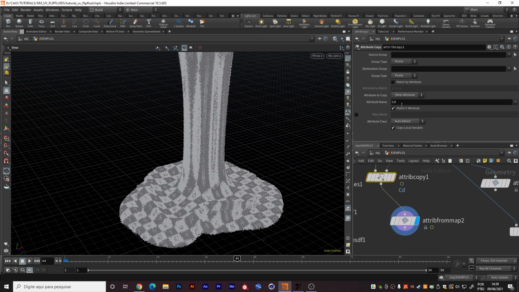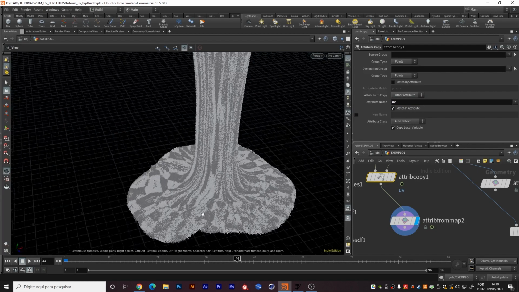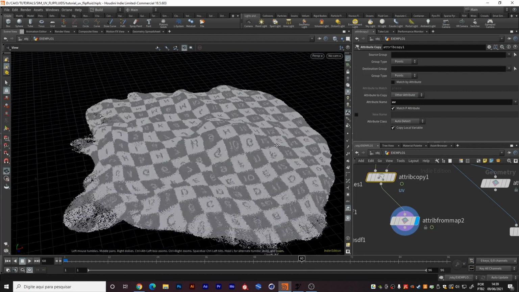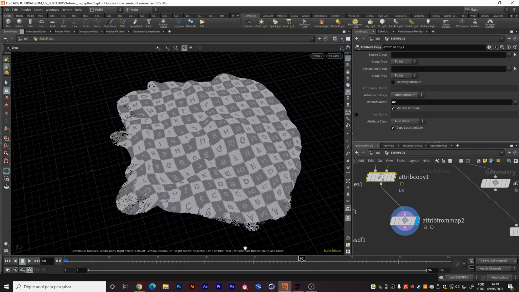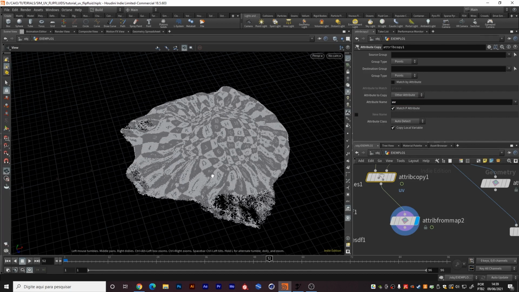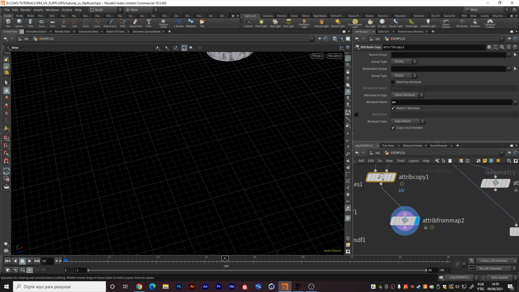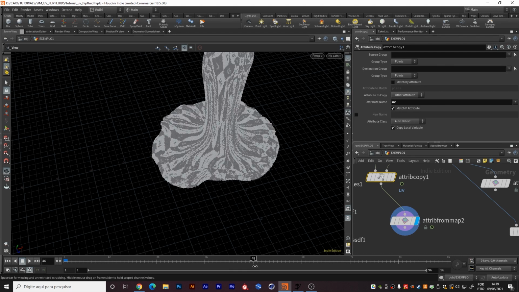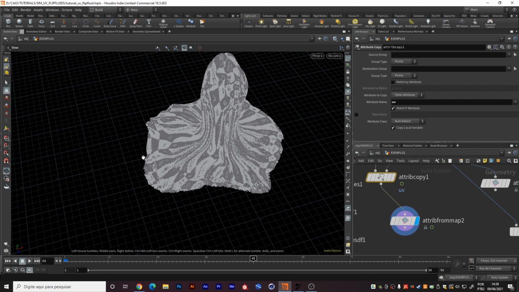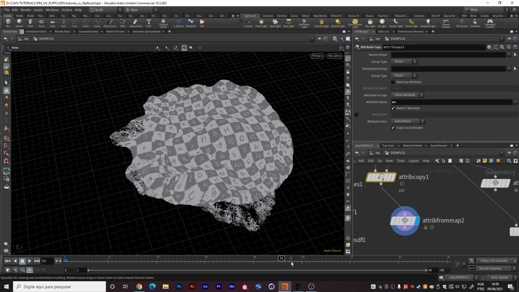Oh, sorry. We're copying the Cd. We need the UV. Okay. You see the UVs are distorting with the simulation. It's a completely different result, and this is exactly what you want. So you can see the simulation goes on and the UVs are falling with the liquid.